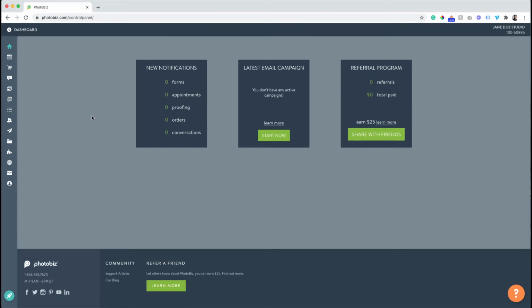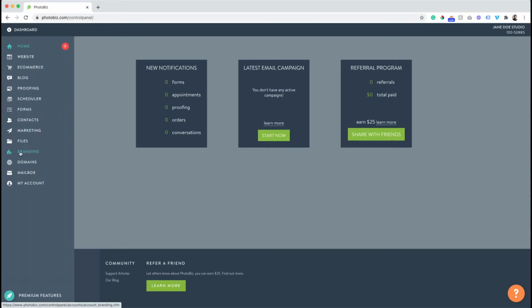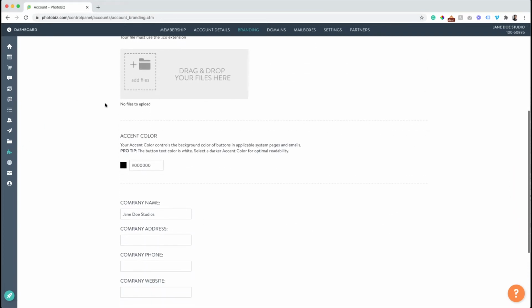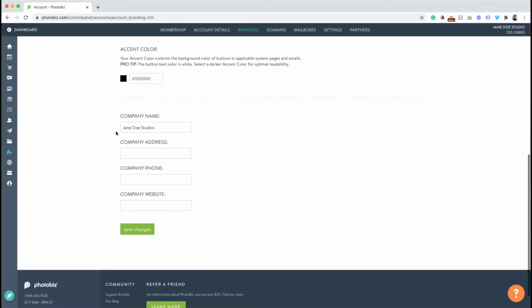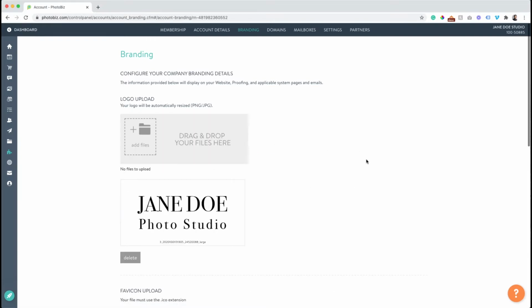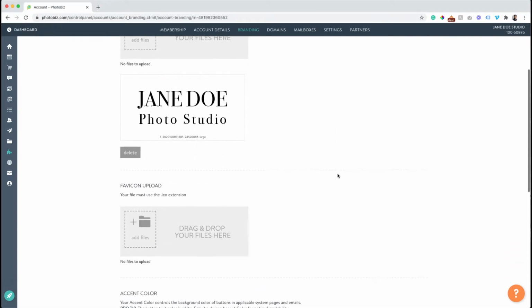Okay, so now let's go ahead and get our branding set up. Before we get our template set up, we're going to go ahead and get our branding there. So we're going to go over here, going to click on branding. You'll see you have the option to upload your logos, favicons, change your accent colors, and your company name, address, and phone number and website information. You can modify this how you want. I'm just going to upload a logo real quick. Drag and drop right in. So we have our Jane Doe photo studio in there.